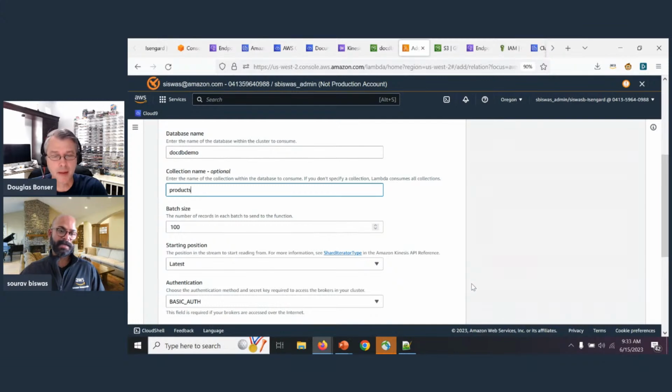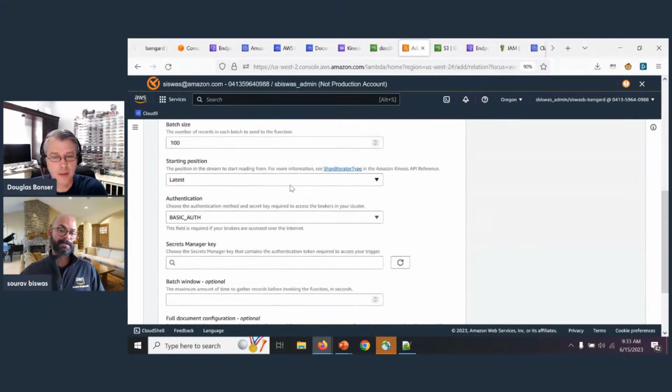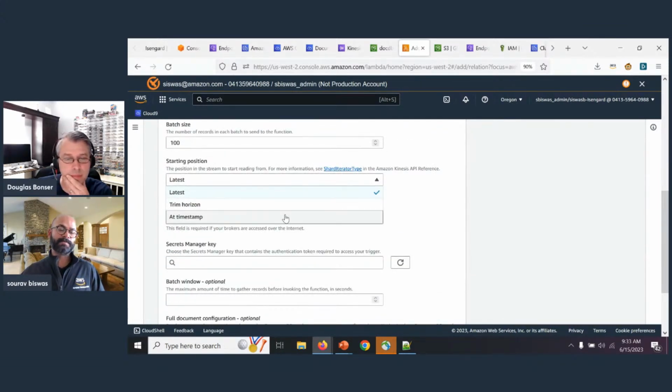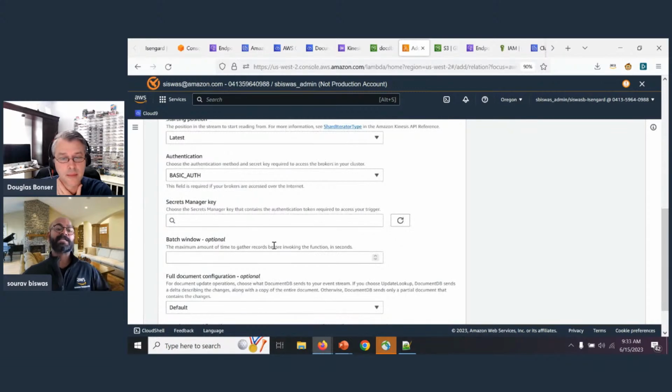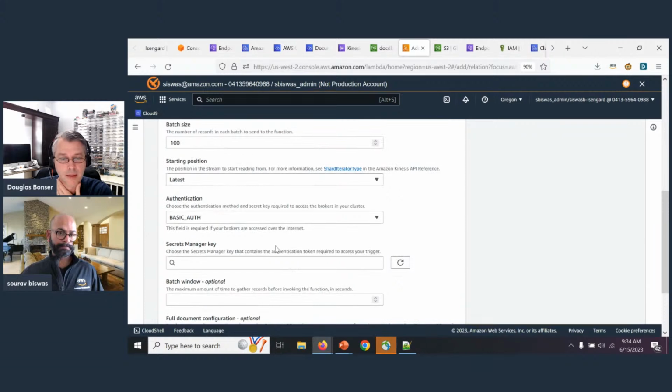Exactly. Now, starting position, again, multiple options, but you could start at the timestamp. So if you remember change streams, you could actually pass a timestamp and start polling from that particular timestamp onwards. Go back to the trim horizon, which is whatever is available, go back to the beginning, or start from the latest, whatever is available. So when you choose latest, the moment it gets activated, that's when it starts picking up changes, nothing before that. Got it.